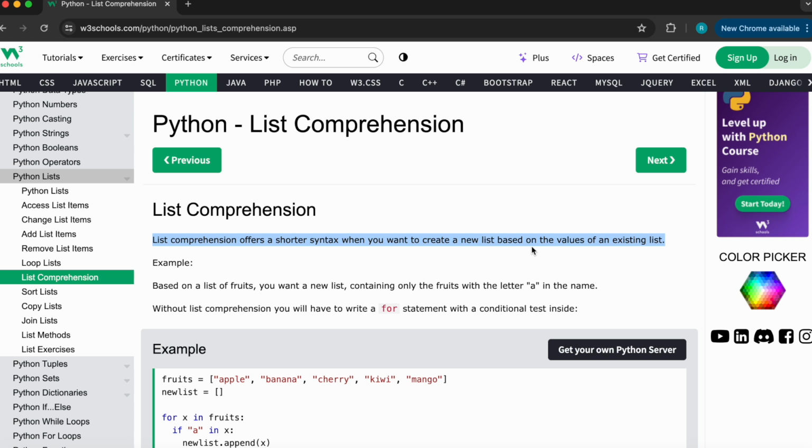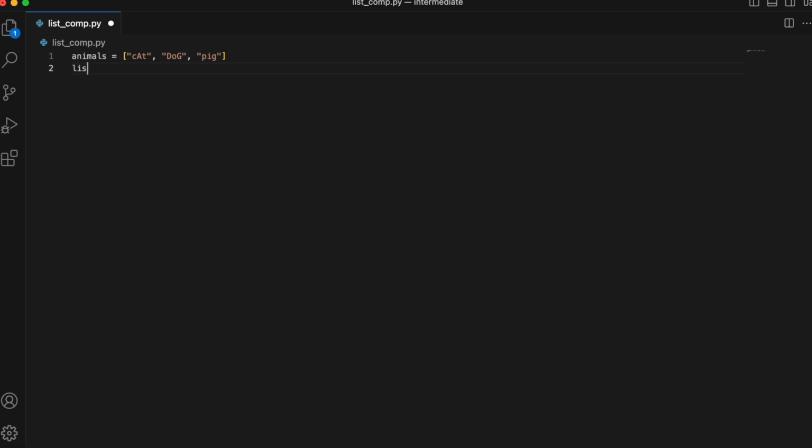List comprehension offers a shorter syntax when you want to create a list based on the values of an existing list. So, how would we write this differently? We declare a variable and assign it a list using list comprehension like so. We start out with an opening square bracket, call the lower function for each element in the list, and then end with the closing square bracket. We run the code, and voila, we get the same output.